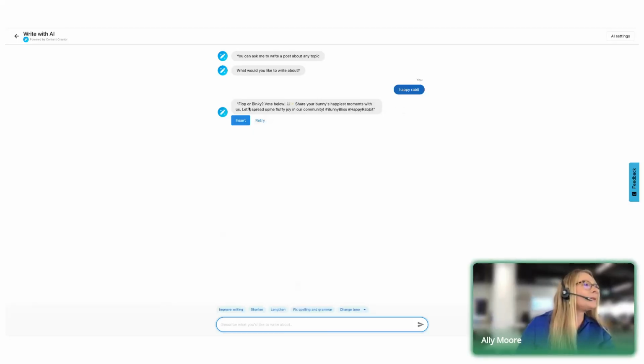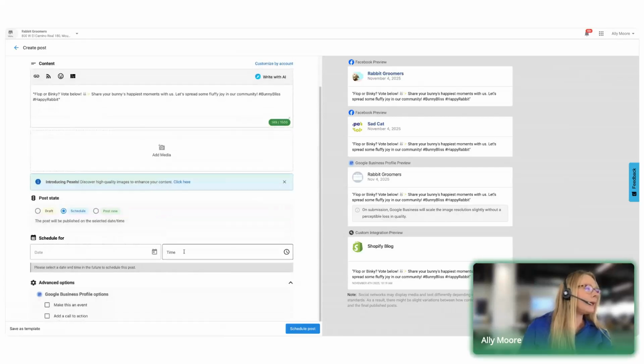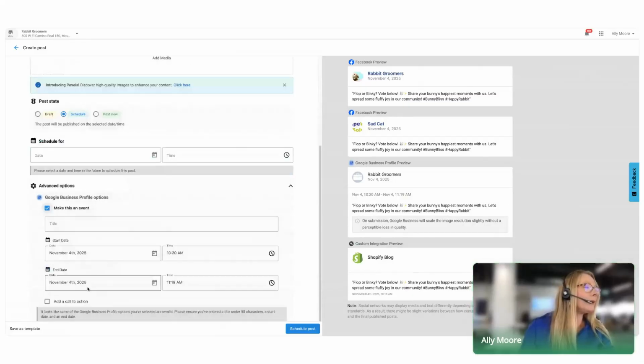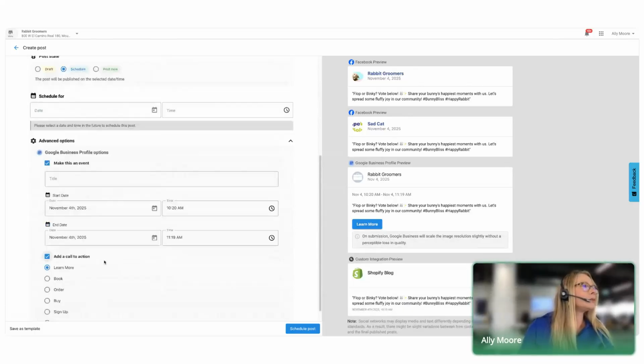Okay, so it's giving me a prompt about the Rappy Rabbit that I gave it. I'm going to click insert and it simply pops it in here. So you're able to see a demo of what it's going to look like depending on which platform you're posting it on. You're able to, again, do the scheduling, whether it's directly or post now or a draft. You can choose what time of day you want to schedule it for. You can make this an event if it's on Google Business Profile, which is really great. If you make it an event, you have to put in a title and a timeline, or you can put in a call to action like learn more, book, order, things like that, which again is really great.